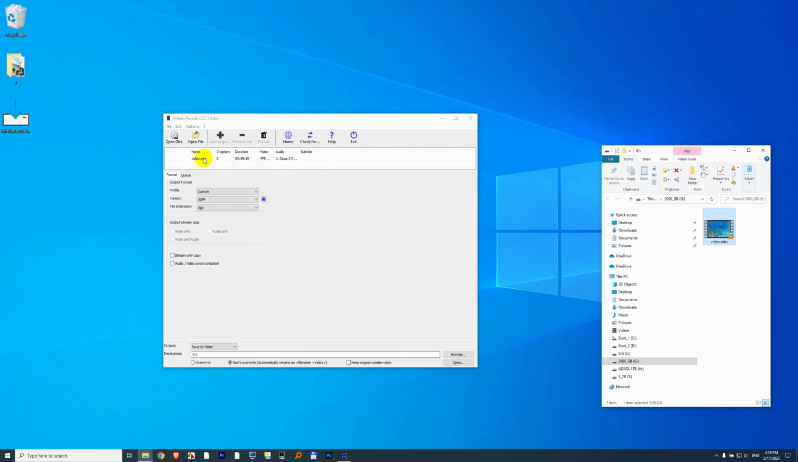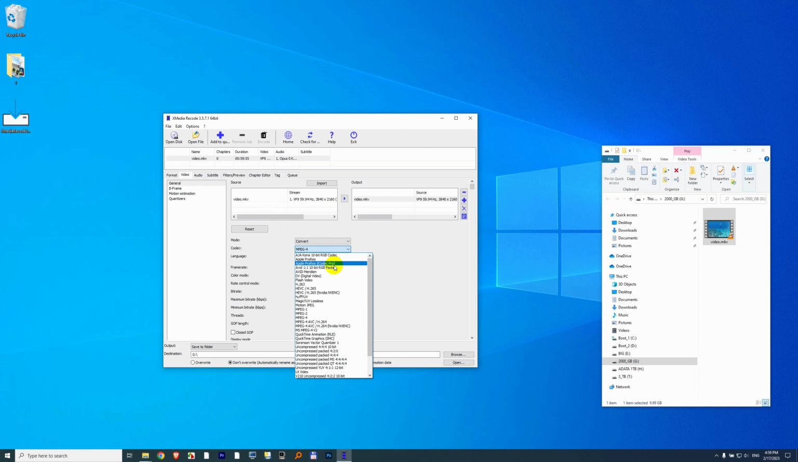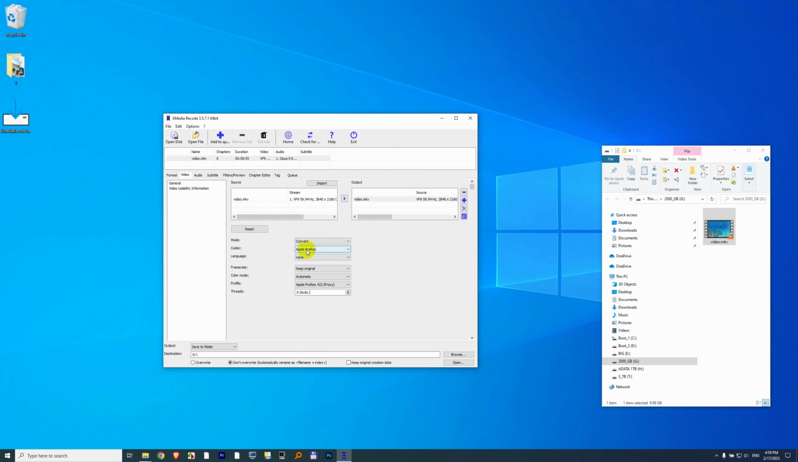Okay, click on the video itself, and now more options are available here. Leave the profile on custom, and at format select MOV. So format MOV. Now go to the video tab and leave the first one on convert, and the codec select here Apple ProRes. So convert Apple ProRes. I will not change anything at the audio.